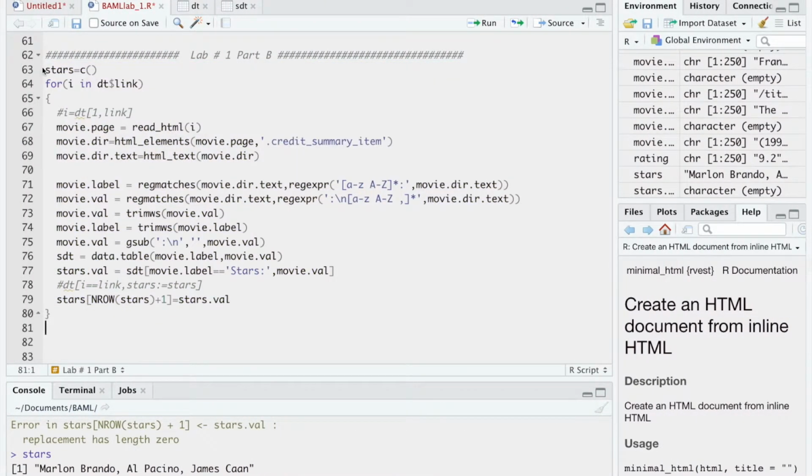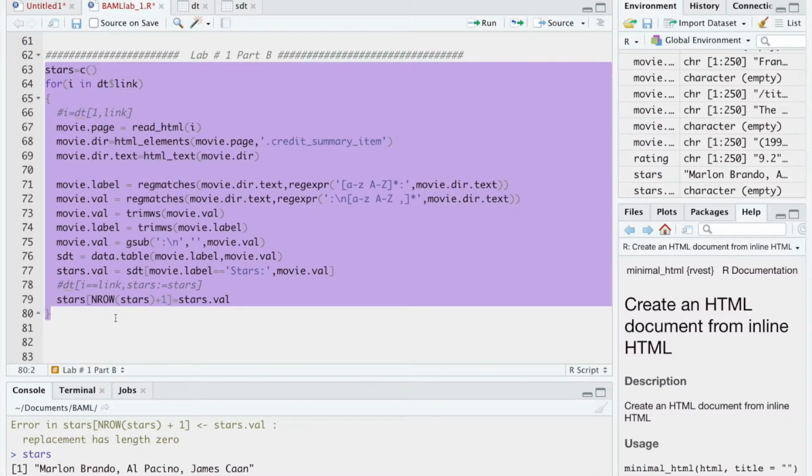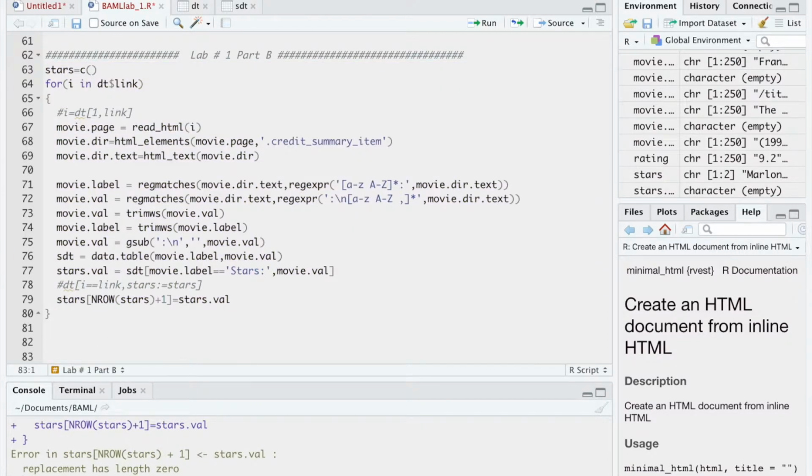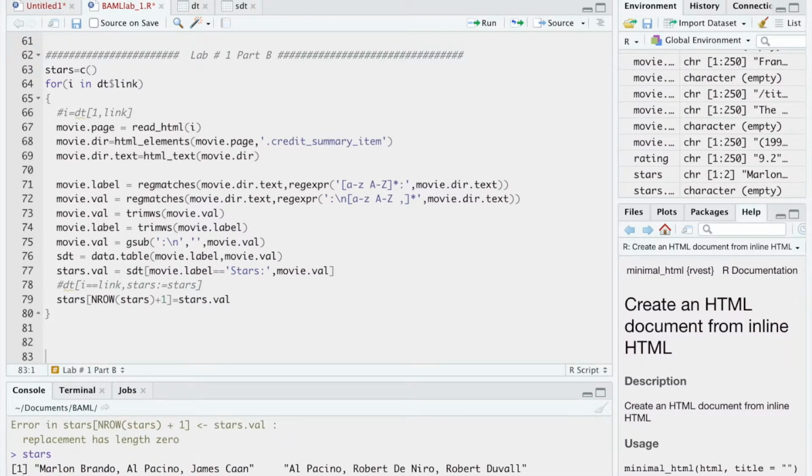I told you guys in the notes do stars too. I just did stars. I'm just going to overwrite this one because we see what it is. It's Marlon Brando, Al Pacino, James Caan. I'll do it again. Got an error. Let's see what it got up to. Okay, now I got Marlon Brando, Al Pacino, James Caan, Al Pacino, Robert De Niro, Robert Duvall. So again, it failed at Shawshank, went to the second one, got the third one, and then failed again.